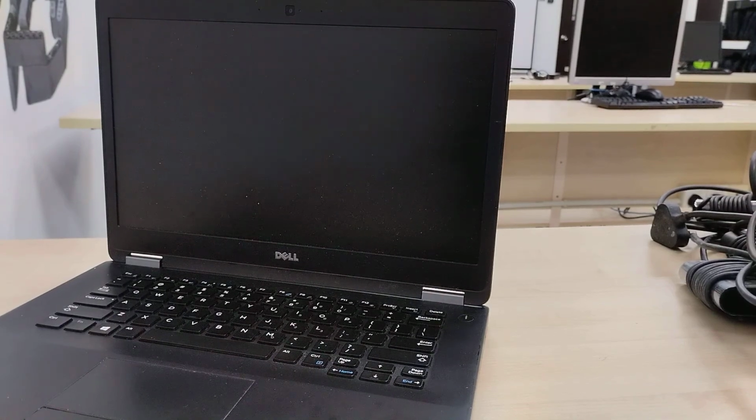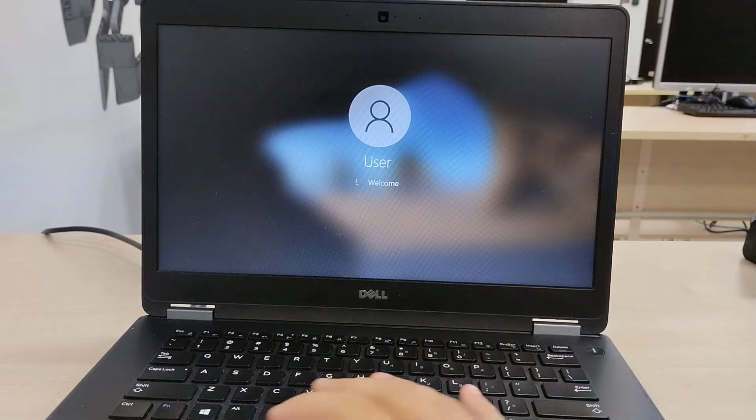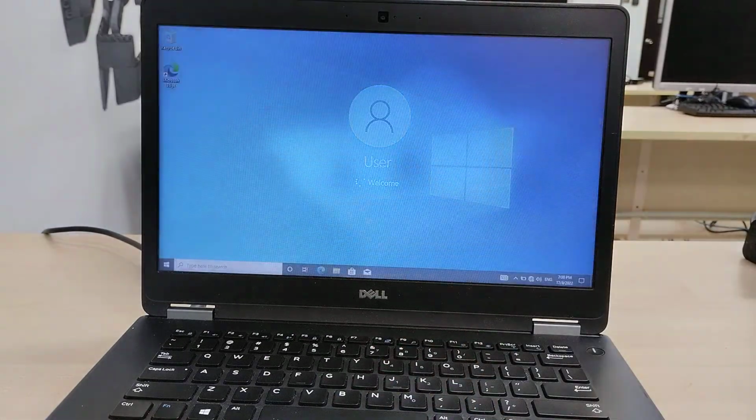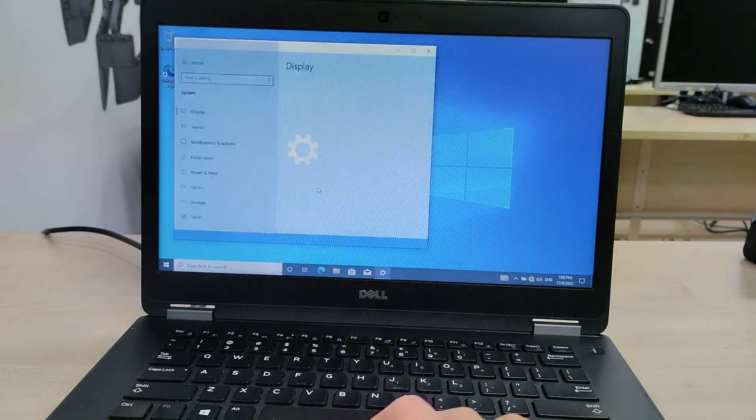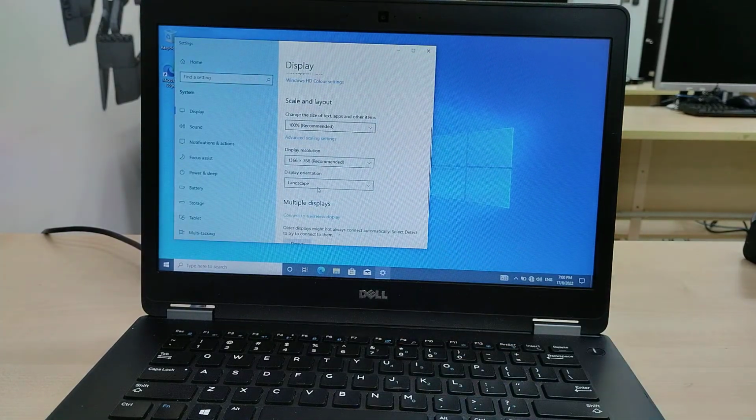HD Graphics 5500, standard with the processor. It's about 1.5 or 1.6 kilograms, depending on several factors. And this particular unit I have here, let's just verify the display resolution, is 1366x768, although models also came with higher resolution 1920x1080p panels. And yeah, that's going to be the showcase of the Dell Latitude E7470.